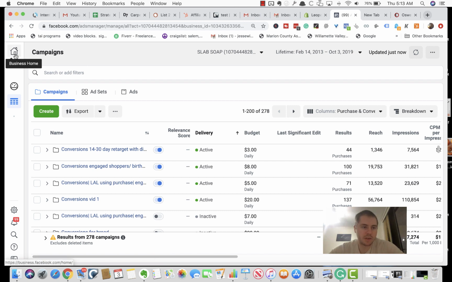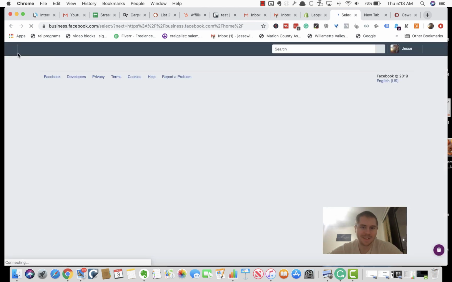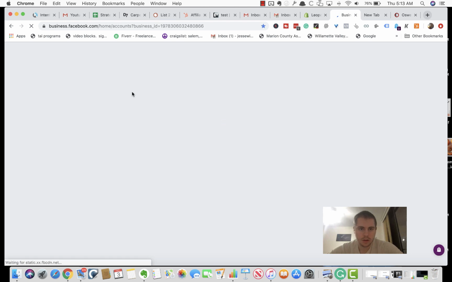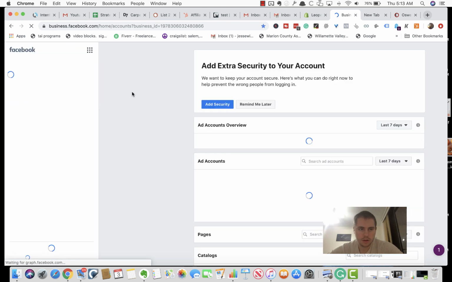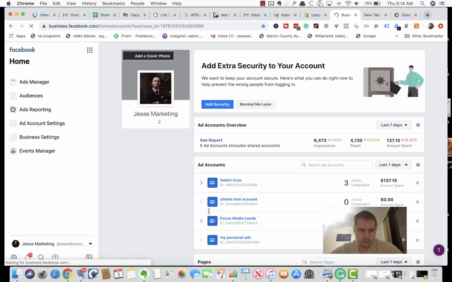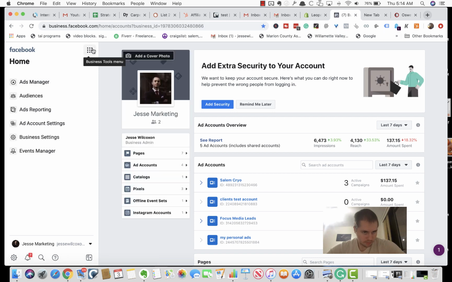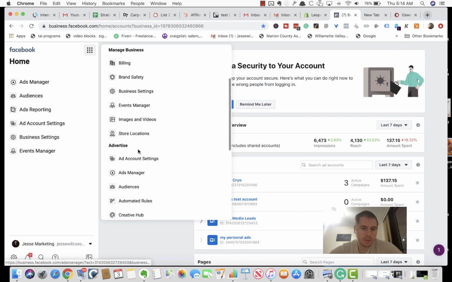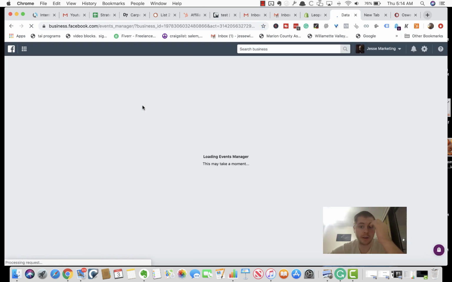Now, once you have everything set up, so you have the business manager account and the ad account set up, then there's another thing to do. You're going to want to create the pixel. Oh, I have to choose a page again. Let's just go with mine. You're going to want to go to events manager. It used to be called create pixel, but now they don't make it easy.